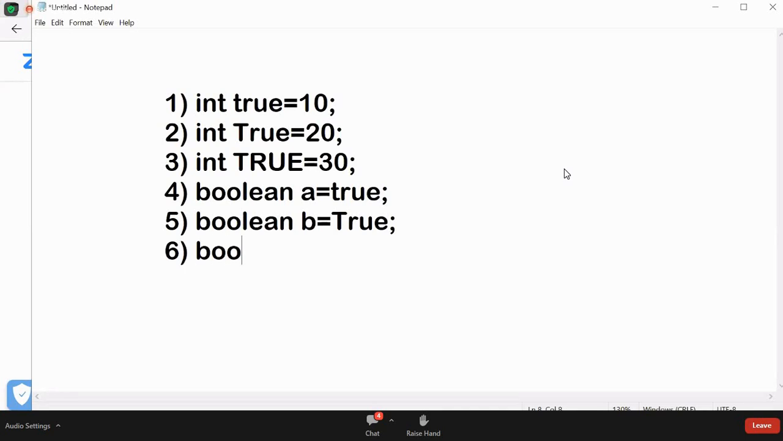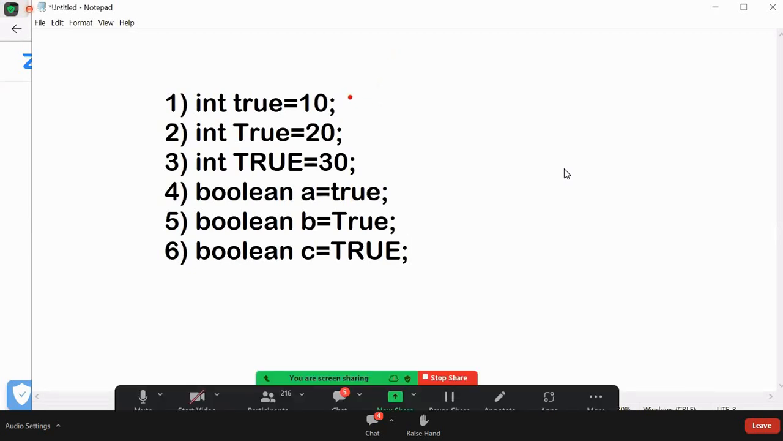Okay, 6-1. Boolean C equal to true. Is it valid? Not valid. Now give me the answer. First one, valid or not valid? First one not valid. Here this true is reserved. We cannot use it as an identifier.